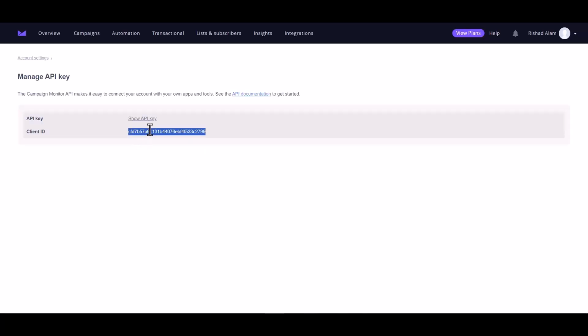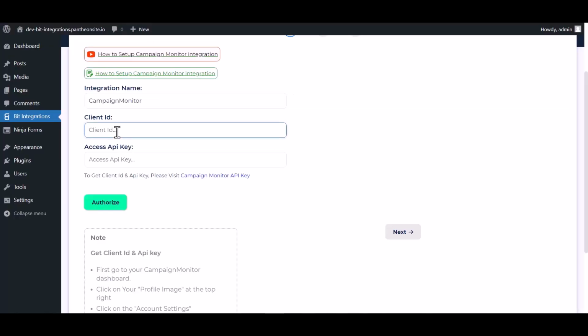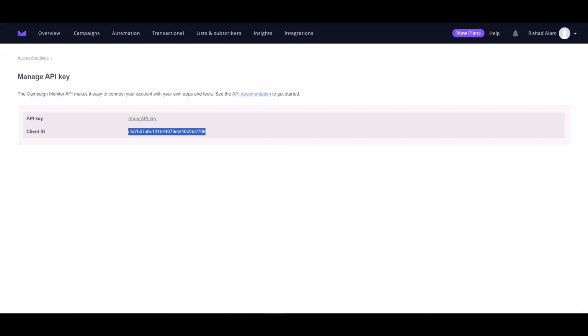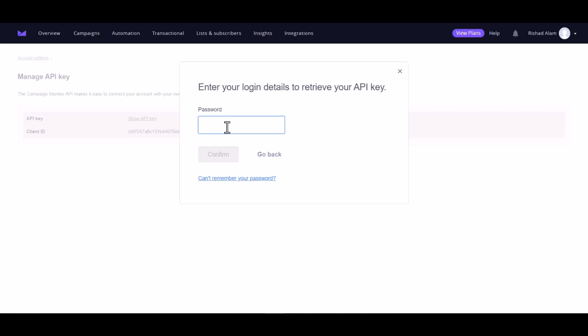Copy the client ID and paste it here. For the API key, click on Show API Key. Give here your login password and confirm it.